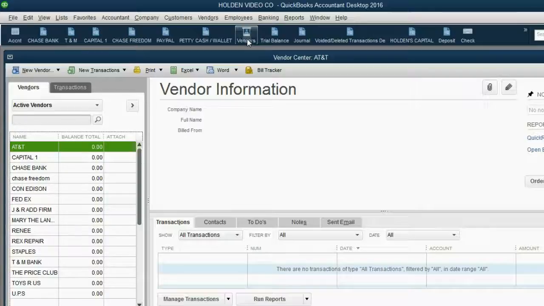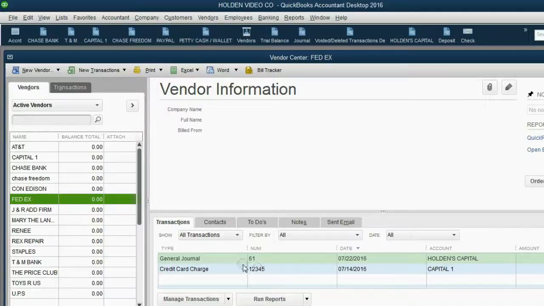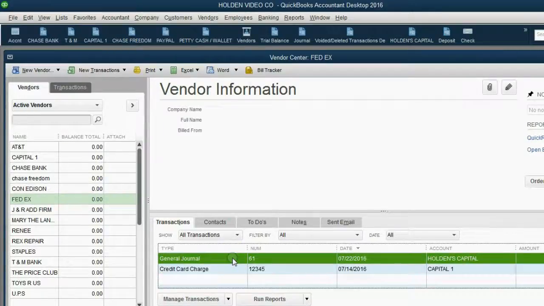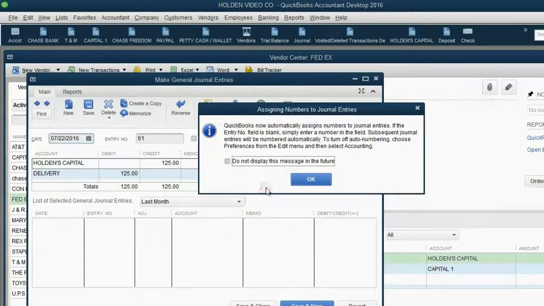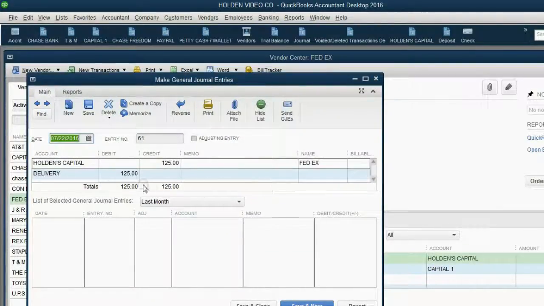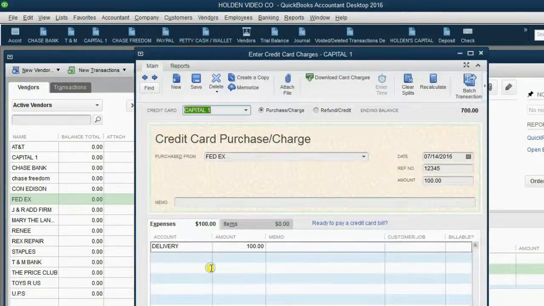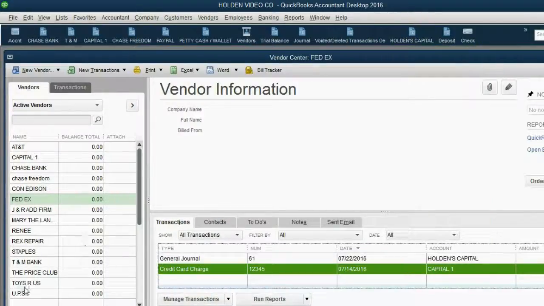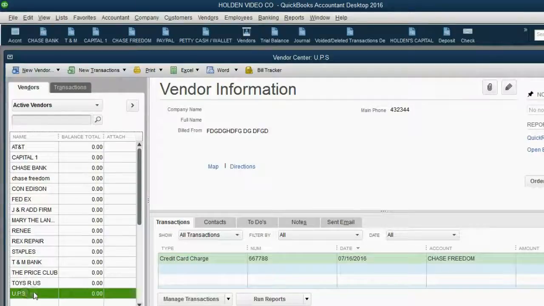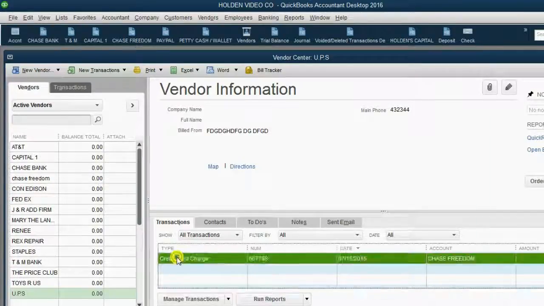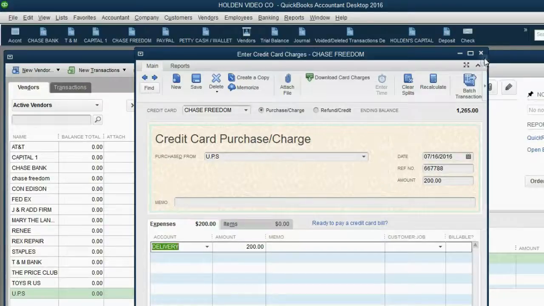We open the vendor center from the icon bar, and let's pick a typical vendor. For example, FedEx. Every single transaction to FedEx should be delivery expense. So if we double click and we open it up, you can just click OK. It should say delivery expense as the account. Let's double click the credit card charge. Yup, delivery expense. Same thing with UPS. Click on UPS. There's only one transaction here. Double click and it says delivery.